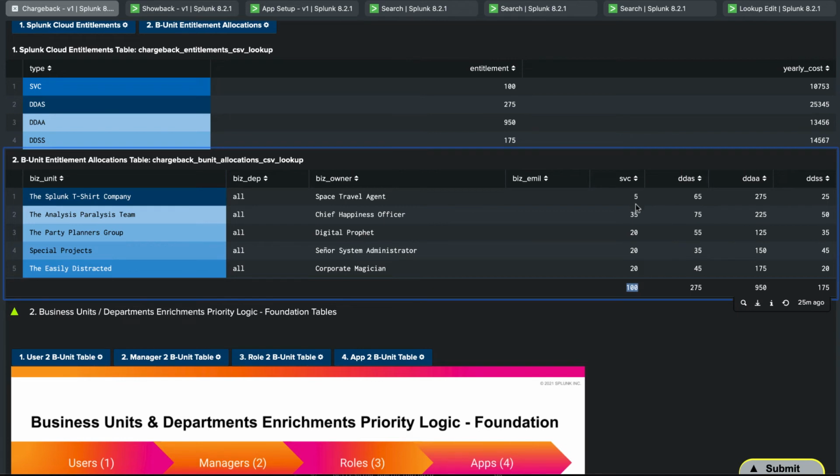And then, at the end of the road, you want that to equal what you're actually responsible for paying, which in this fictitious example, this demo lab here, is 100 SVCs. Same exact concept for DDAS, and we can use the showback to help us with this as well. At the end of the road, we want that to equal what you actually own.